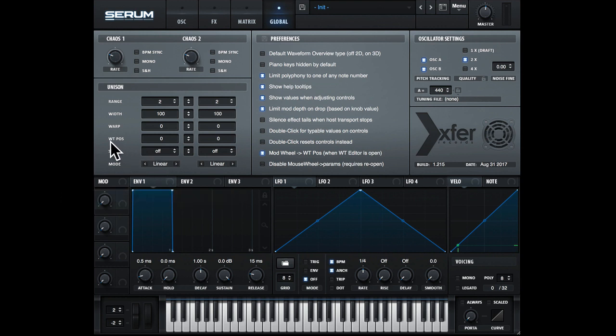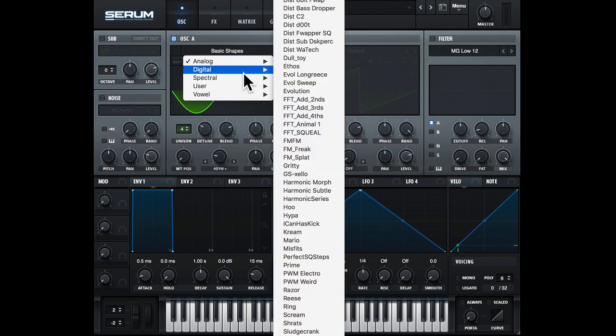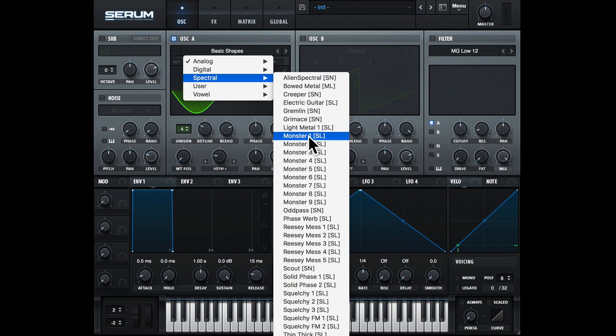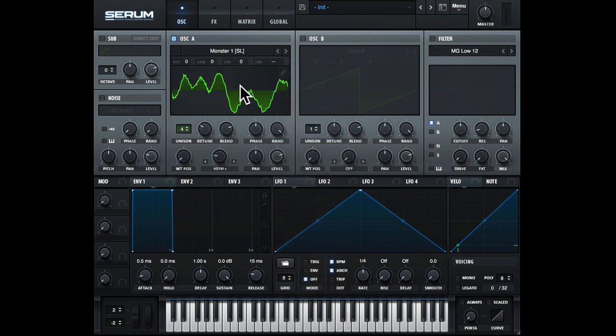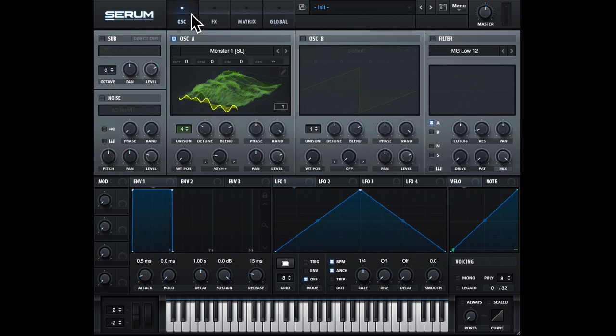Going down, we have WT position, or wavetable position. With this, each voice will get a different wavetable position. So let's just choose a more complex wavetable. Let's try this one here, monster. If we click on the 3D view here, you can see it's a lot more complex than the basic shapes. So going back to global, if we increase this number, the wavetable position, each voice will get a different wavetable position.